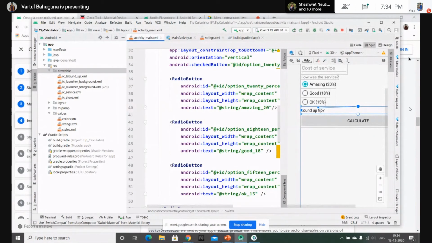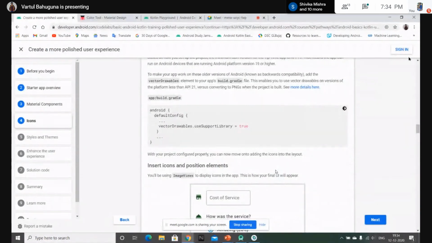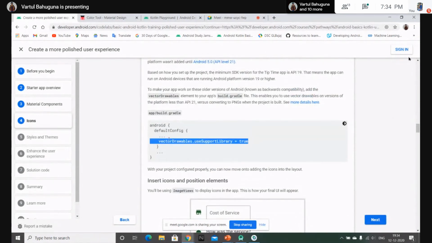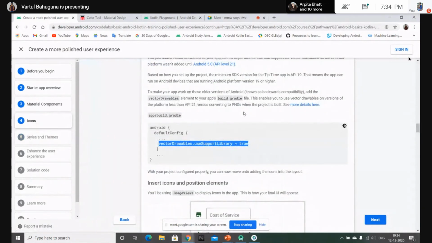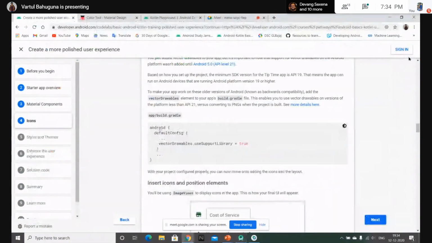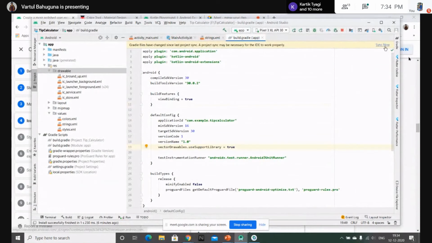So to add this, let's see through the code. Before adding this, let's add another dependency, that's vector drawables. Control C. It says here we need to go to our app's build.gradle. So go to your app level build.gradle, in Android, and then default config. Just add it and sync.